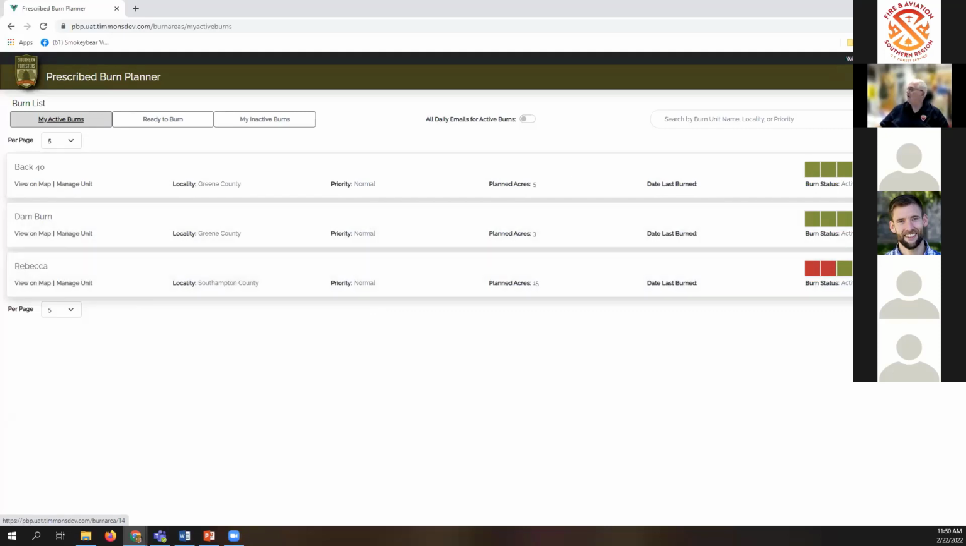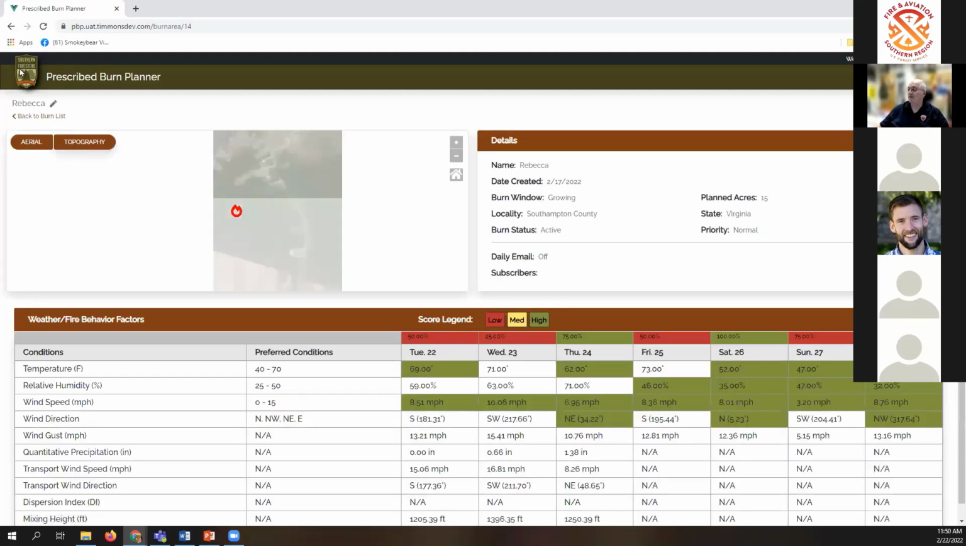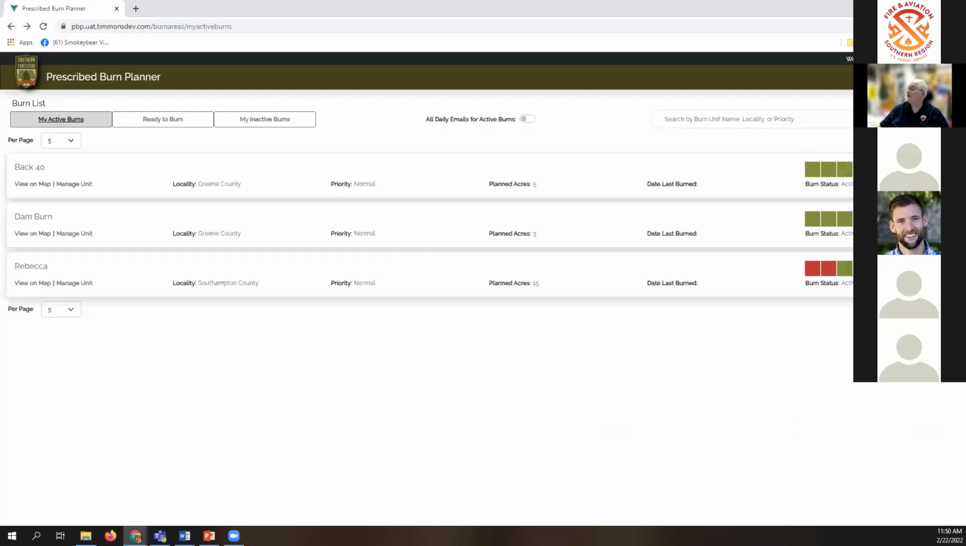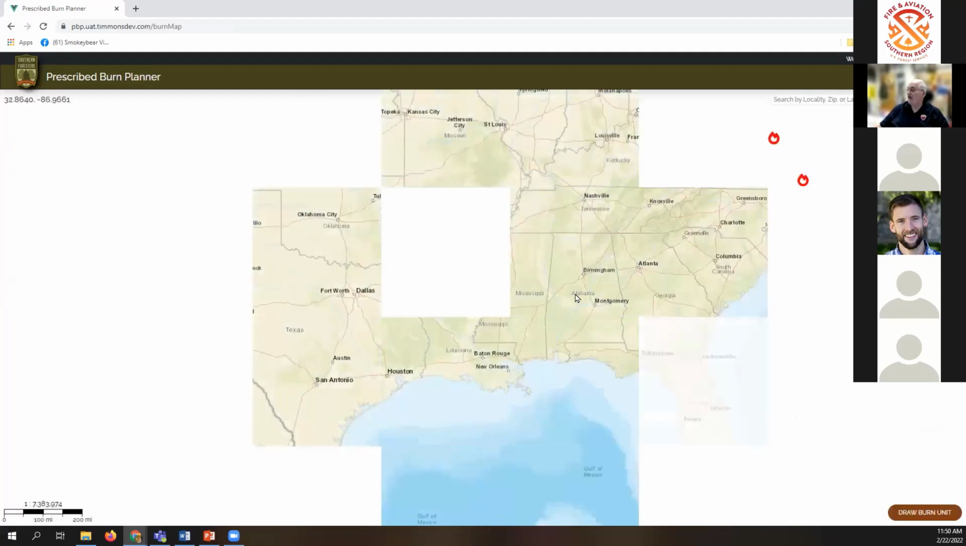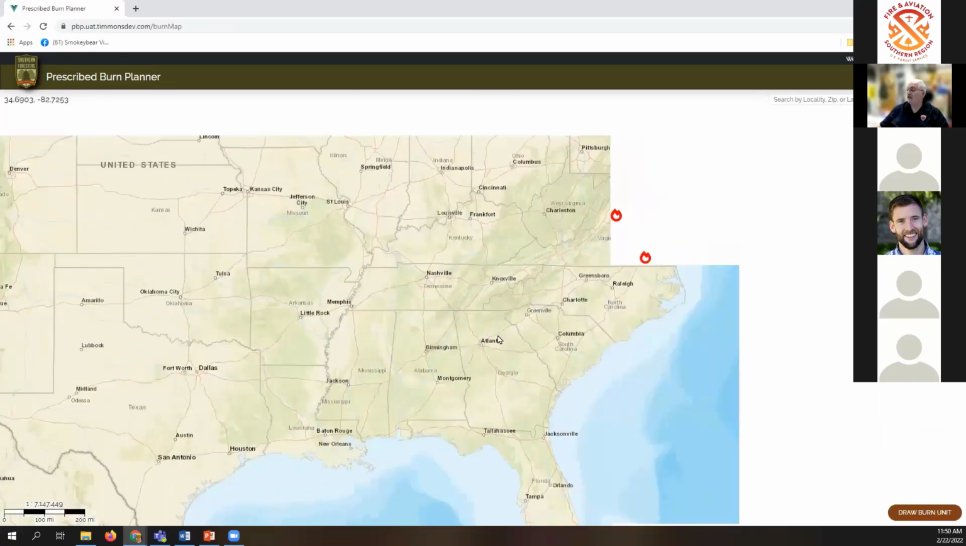Well, when you go to the map, let me back up. Let me start from scratch. You just go to the burn map. And when you go to the burn map, again, you can zero in anywhere.